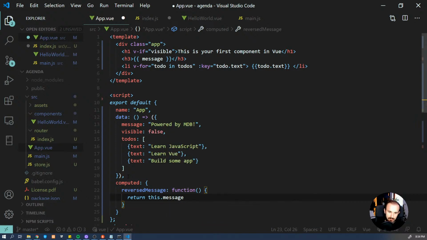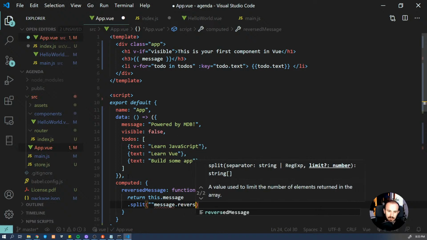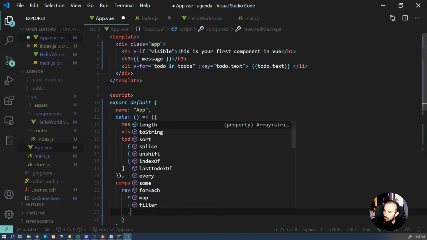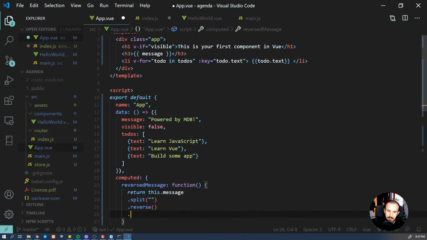And now let's do something like this. Dot split, dot reverse, and dot join.